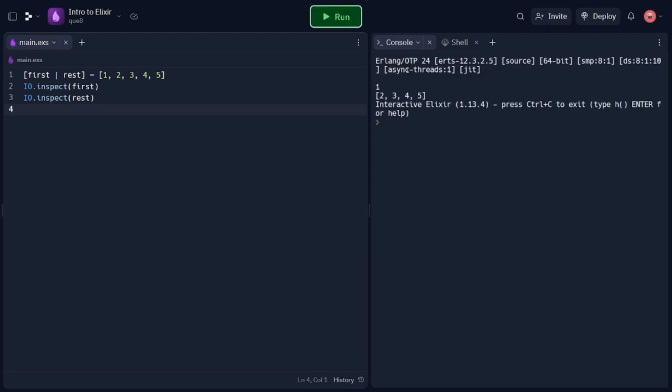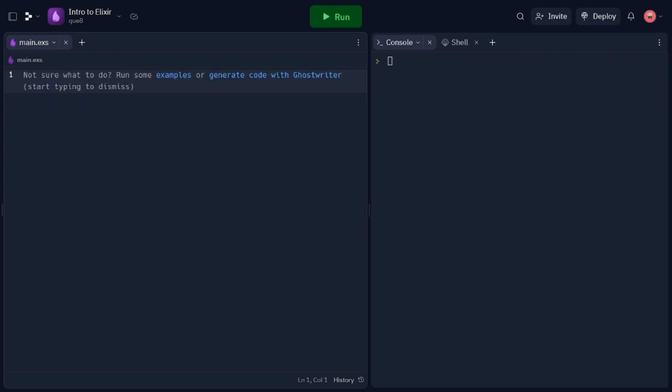Alright, and that concludes our comprehensive guide to the basic syntax of Elixir. We've covered printing variables, functions, modules, and pattern matching. Now, we're going to talk about data types in Elixir. Elixir offers a rich set of data types that are fundamental to programming. Let's start with integers and floats in Elixir.